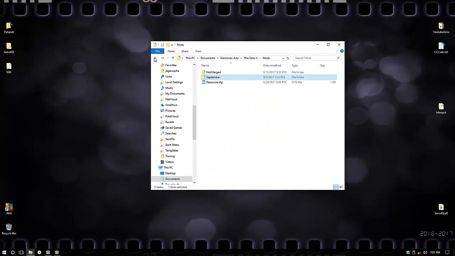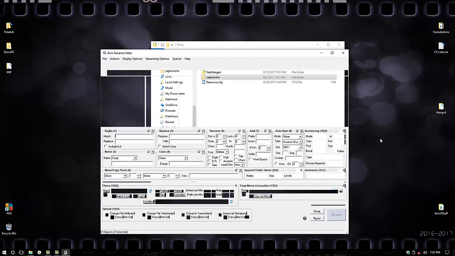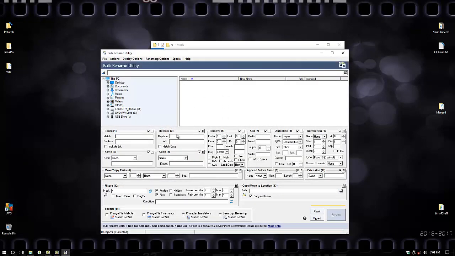And then what I would do is open bulk rename. And I've shown this before. I have a how-to video on that on my channel if you want to look at it, but it's basically the same thing. I do this every time. I just replace the space with nothing. And then over here I click DS and system.